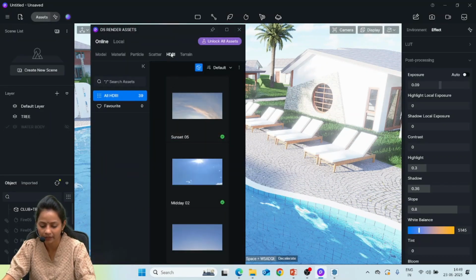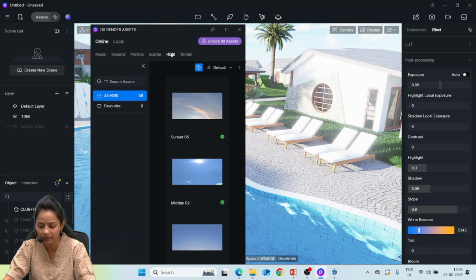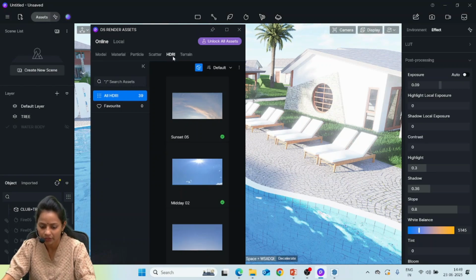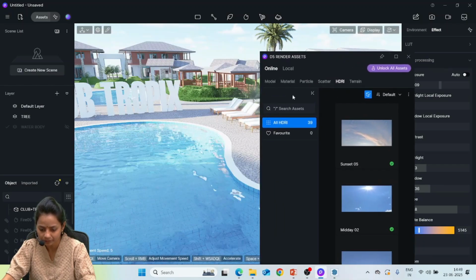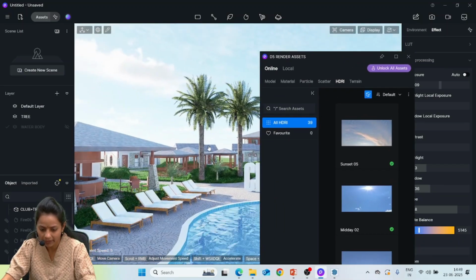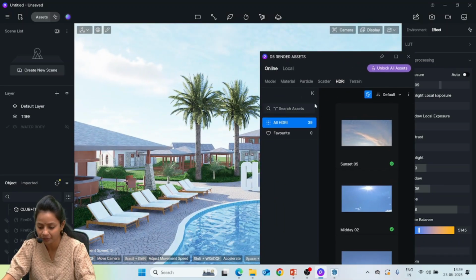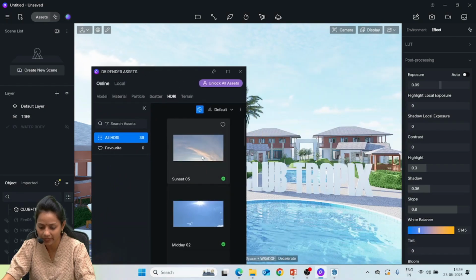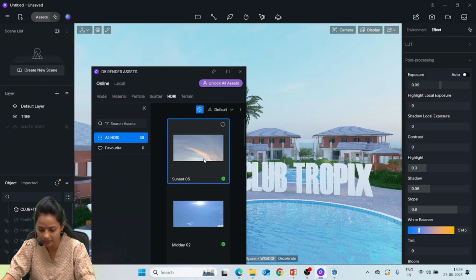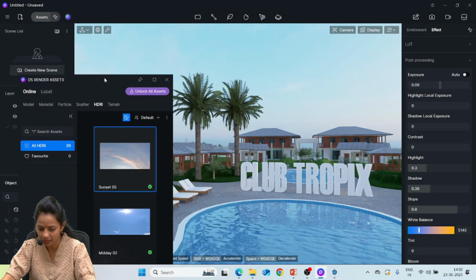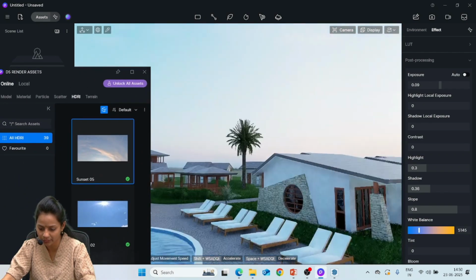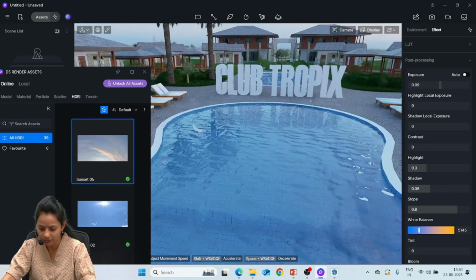Okay, I think in the third session we had talked about the sun and environment. Okay, so here we have a HDRI. So at the background we have by default sun. Okay, and if you want to replace it with the HDRI, just click on the sunset. Yes. Okay, see how the environment has totally changed into sunset.